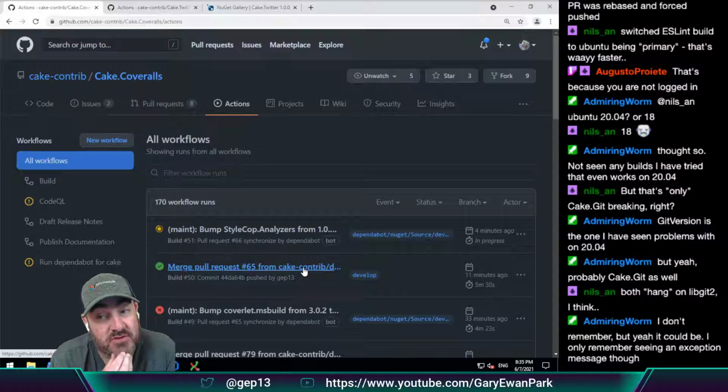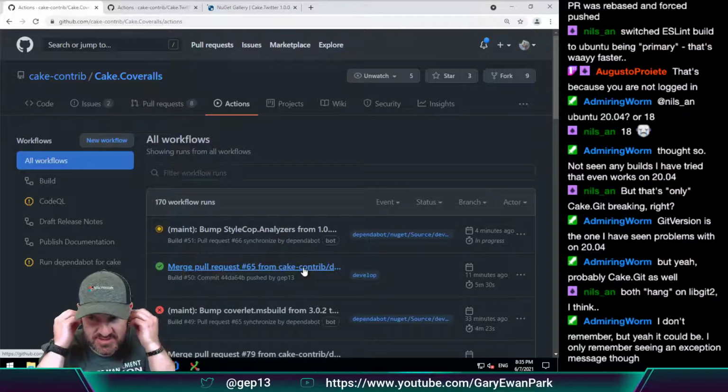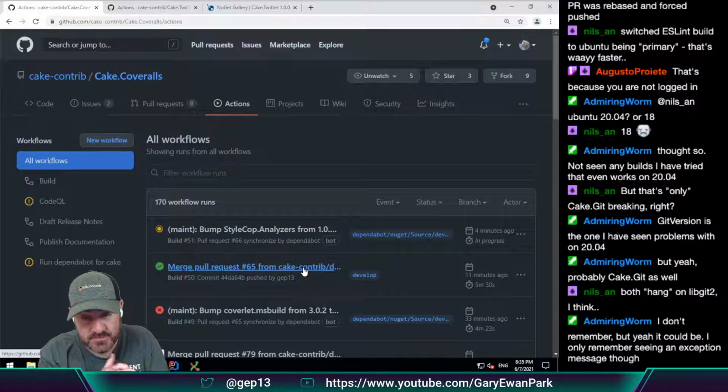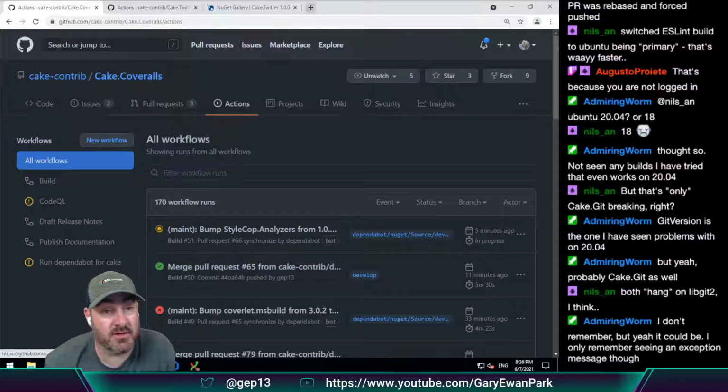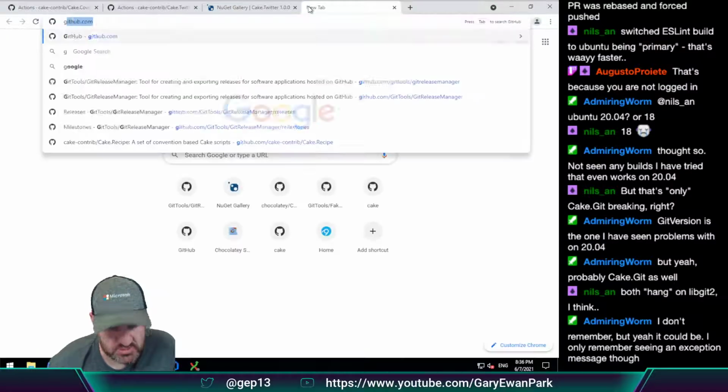So Git version not running on Ubuntu 20.04. Yeah, not surprised, if I'm honest. It's the whole native dependency thing, the way the Git version does it. I'm not sure if there's much to be done about that. I'm assuming that there's an open issue about it.